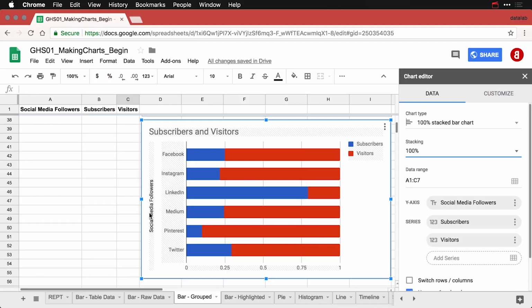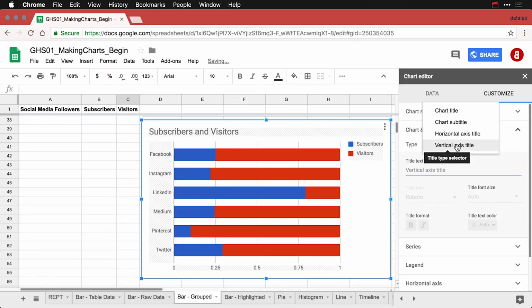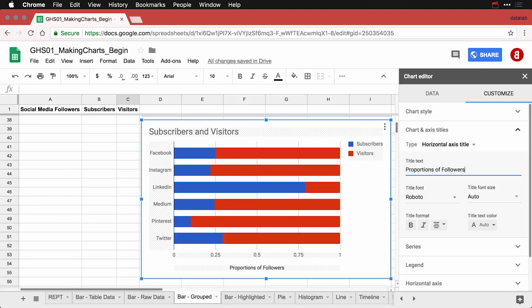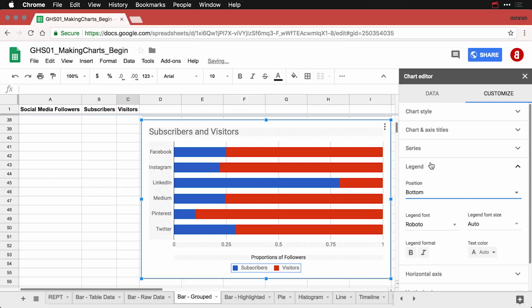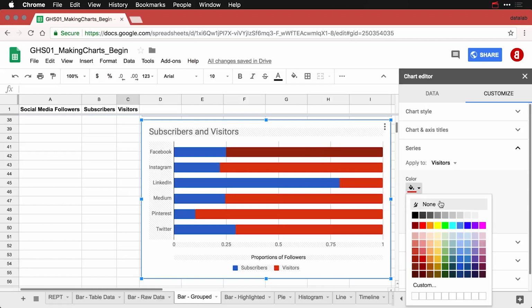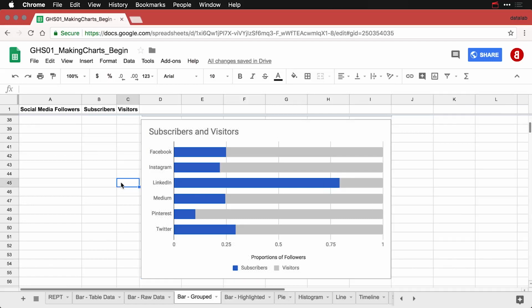I'm going to delete this one. We don't need that at all. And I'm going to put a horizontal axis title to say proportions of followers. Because remember, 0.25 means 25%, 0.5 means 50%, and so on. I'm probably going to put the legend back on the bottom. And then I'm just going to change the colors because I can. I'm going to come in here and click on the red, and I'm going to change it to, say, for instance, a gray here. It's a little prettier to look at.